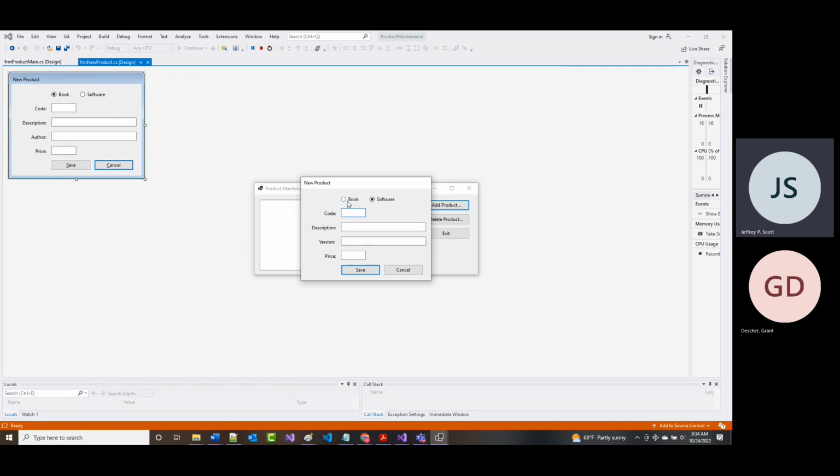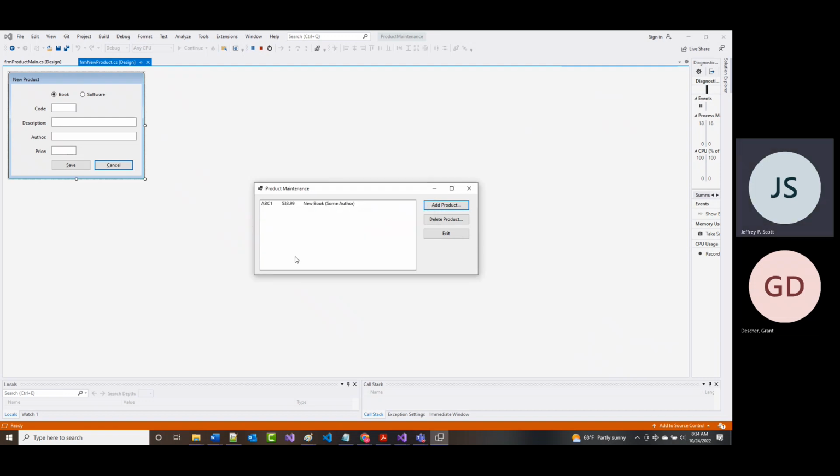And if I put in book and I give it a code of, let's just say ABC123, and I guess it only has 4 characters. Description, new book, author, some author, and price, $33.99. And I click save, it goes in there, but it's recognized as being a book.